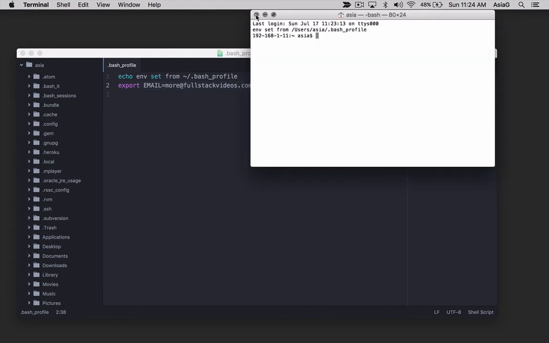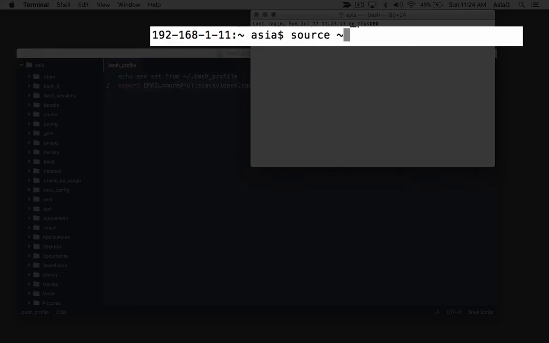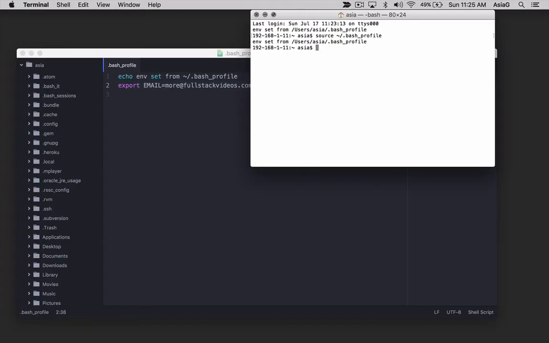Remember, the .bash_profile file is only read by the terminal application when a new window is opened, so you need to close and reopen the terminal window to be able to use the new environment variable. There's another way to reload the environment variables. I'll type source space tilde forward slash .bash_profile. The source command reloads your .bash_profile file. If you can't remember that, just close and reopen your terminal window.